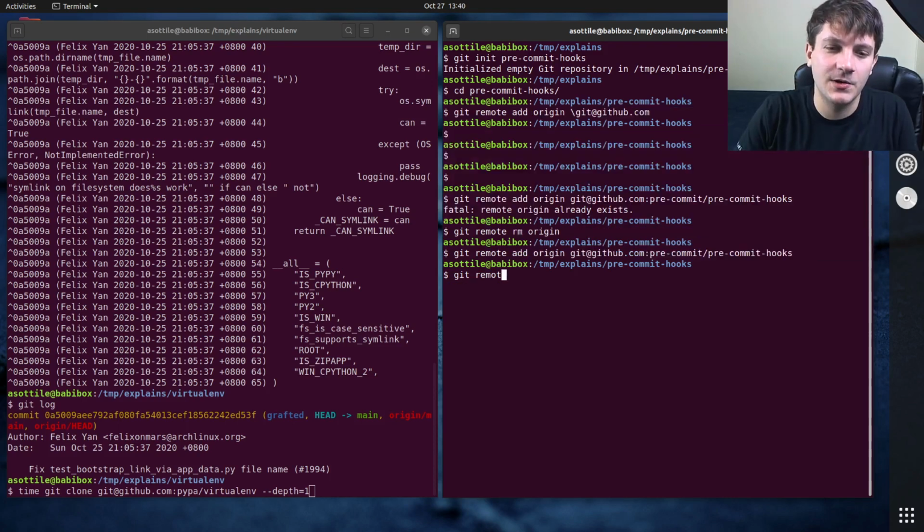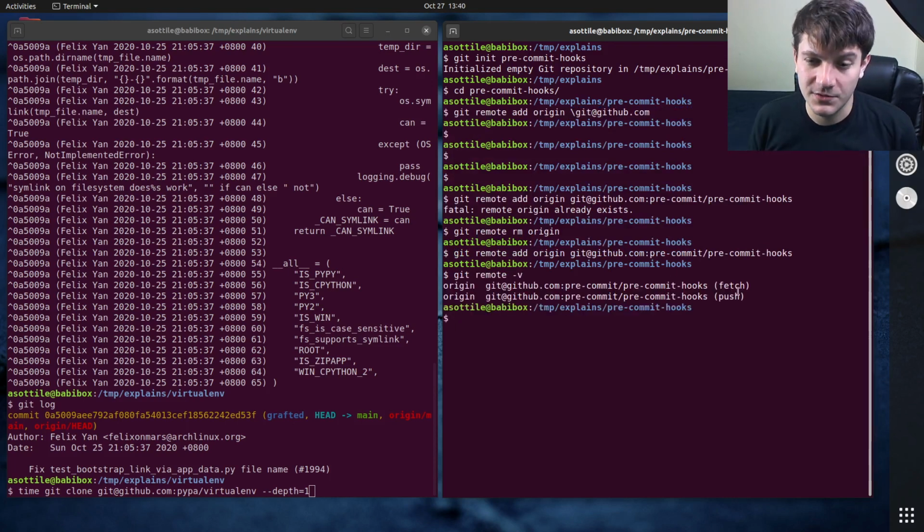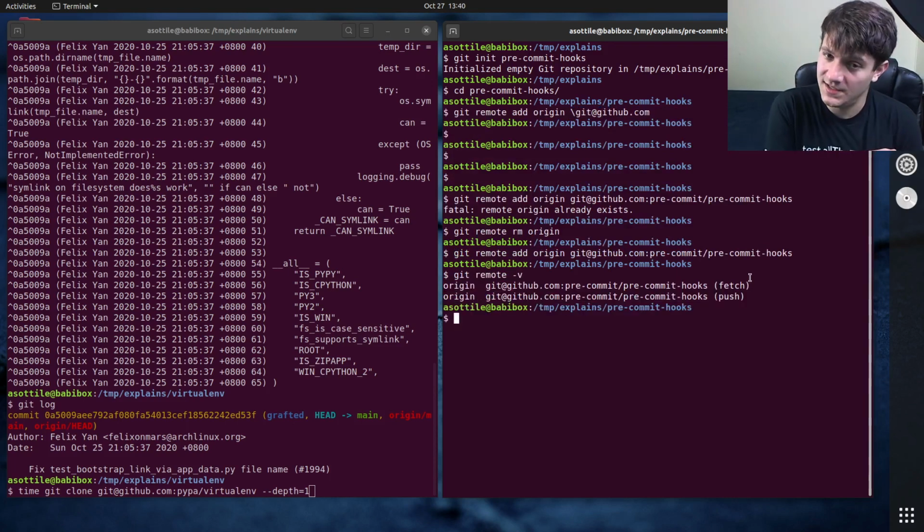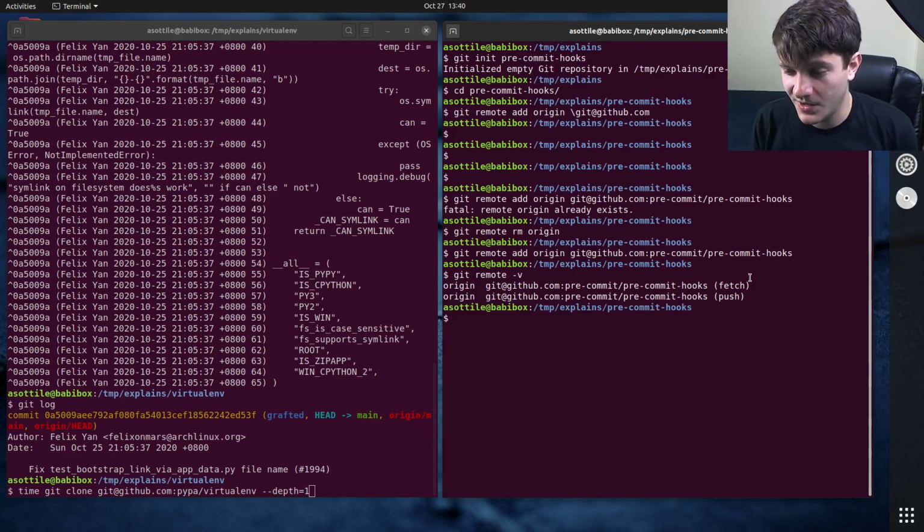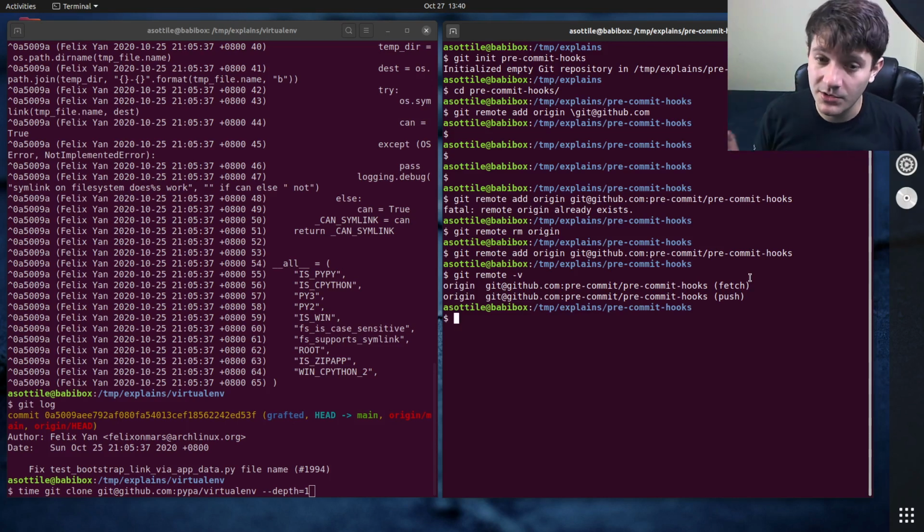You'll see now that we have this remote set up. However, we have not fetched anything from it. And this is where the magic comes in. This is where we want to say that we're fetching a particular revision with depth 1. And we can do that by doing git fetch dash dash depth equals 1 and v3.0.0.